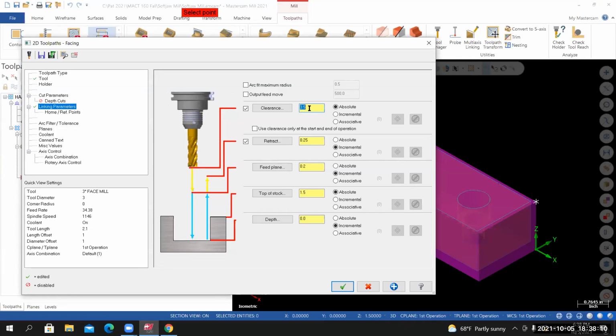For this project, I'm going to use a clearance plane of 3.5 inches. Oh, let me back up a little bit. For the first operation, our clearance plane will be 3.5 inches absolute. So any toolpath inside the first operation, I'm going to use this clearance plane. This will be a repeating clearance plane.